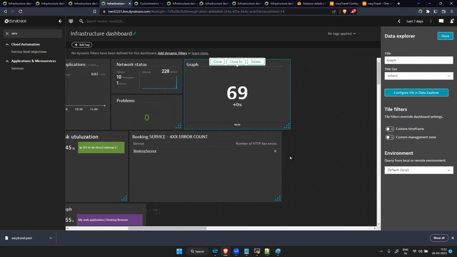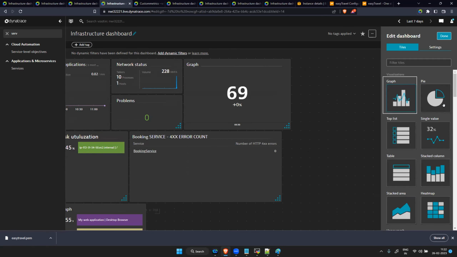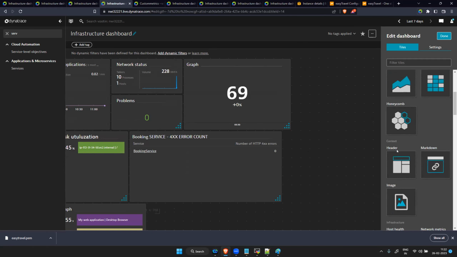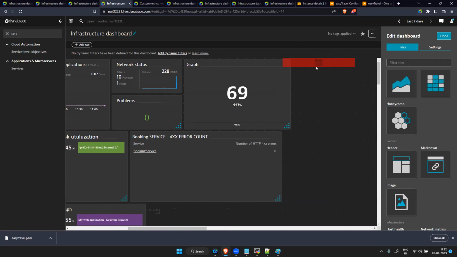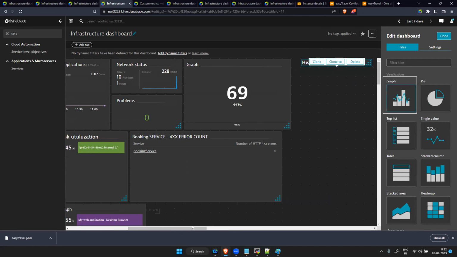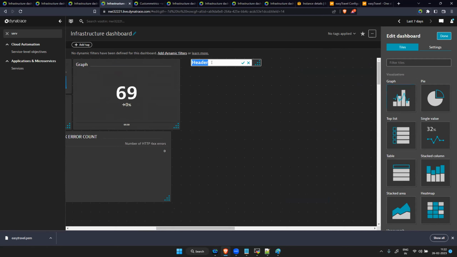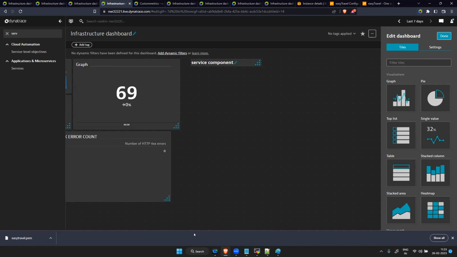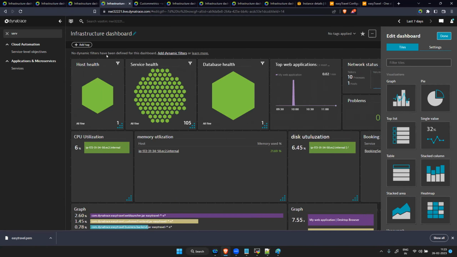Okay. Now, in the dashboard, right? So you understood that. This is the type of visualization. Okay, till honeycomb. So now we can create a header. So this you can add, right? Here you can add. You know that, right? Header. So you can add, this is my service component, something like that. Service component, and okay, and you can save it. You can put it on the top of this. Here you can put that.